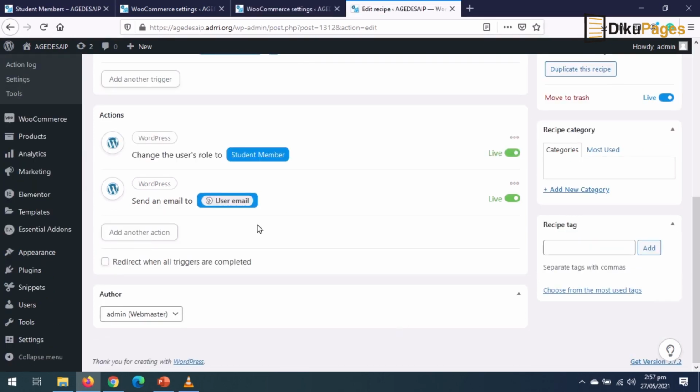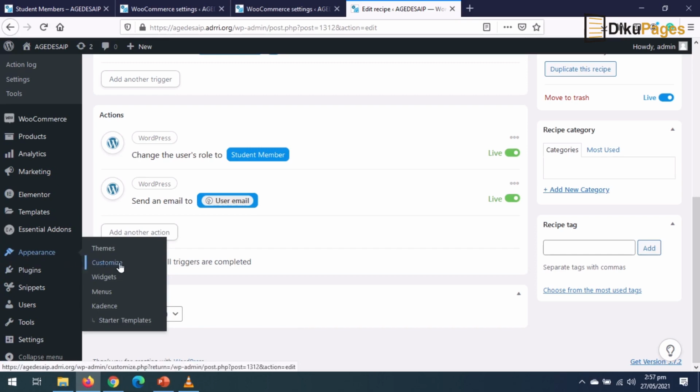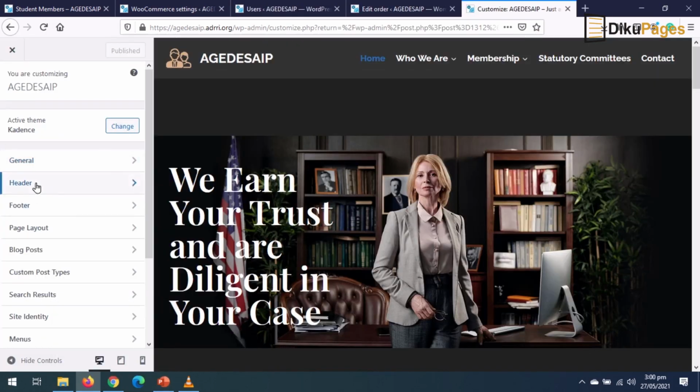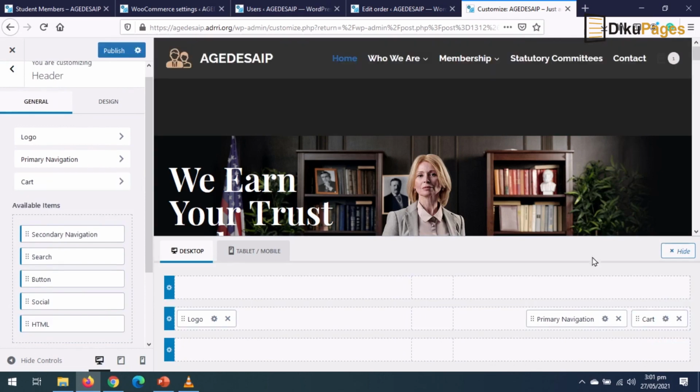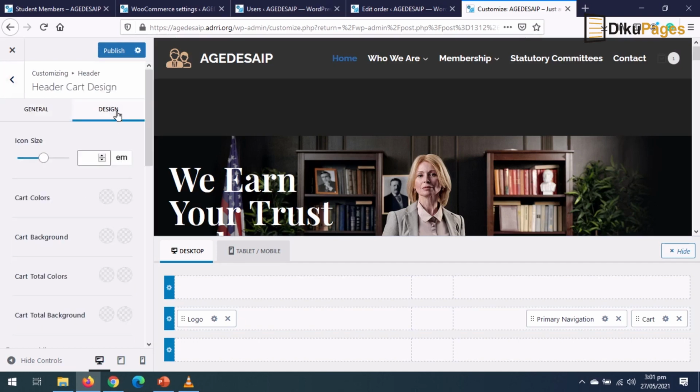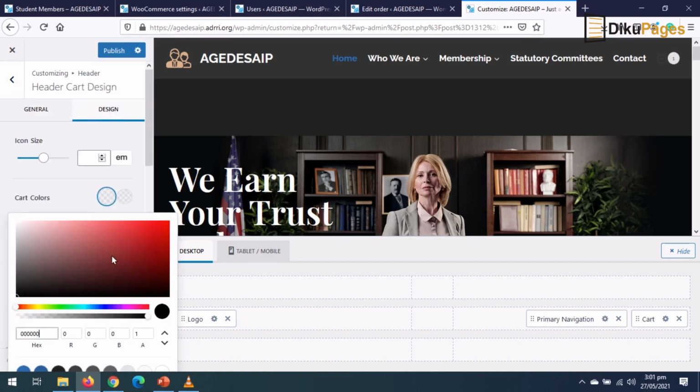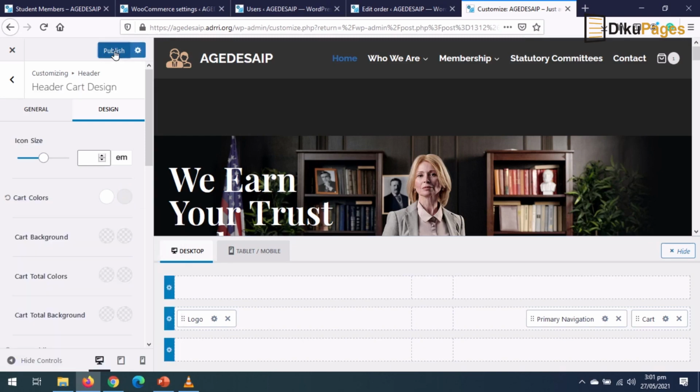Now I want to customize my website so that it will appear as a full membership website. So what I do is I go to appearance, then I click on customize. So I go over to header, and I'm going to drag the cart here. It's right there. I'll configure it by clicking on it. I'll go to design, and the color I'll make it white. The hover color, I'll make it a little bit gray, and then I publish.